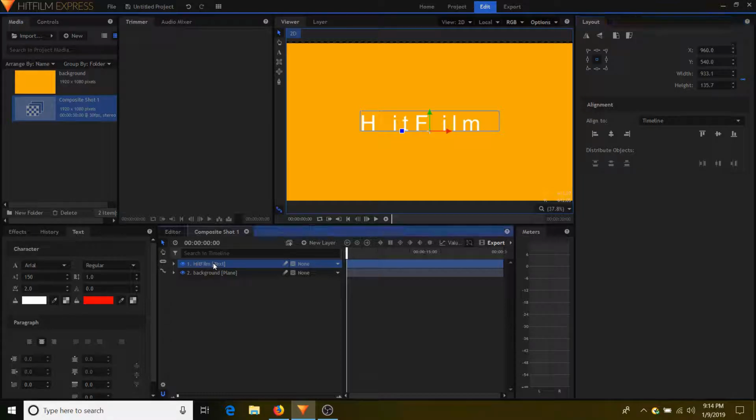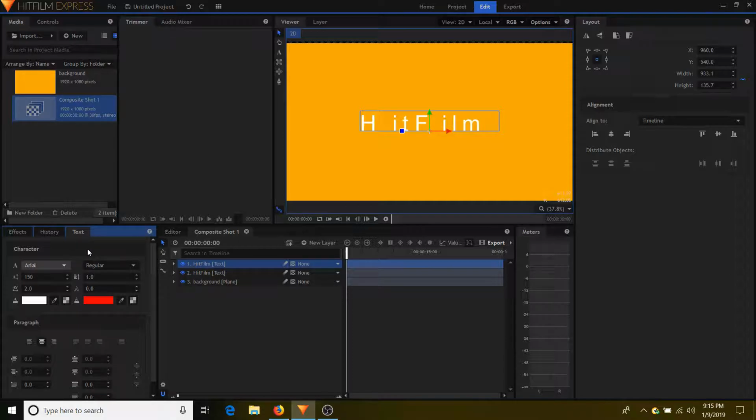Let's make another copy of this text box. Control C for copy, Control V for paste. Now with this text box, let's change the font to Calibri and increase the size to 250.